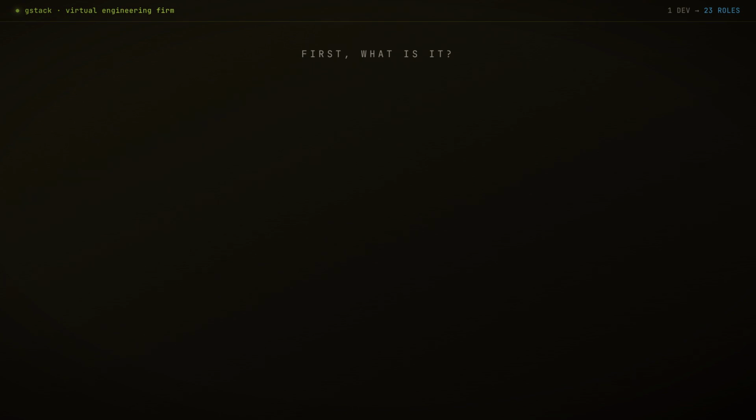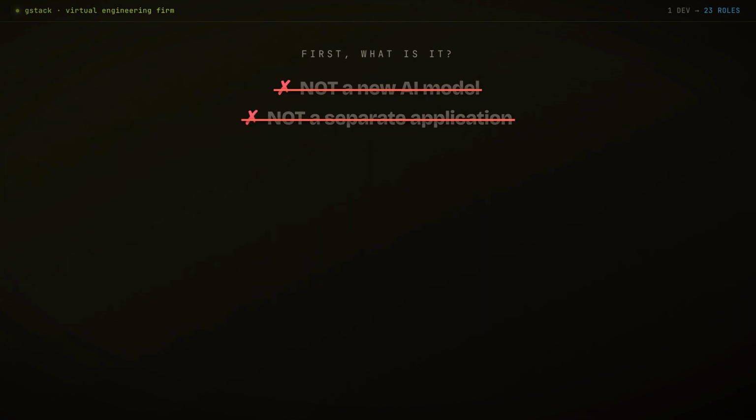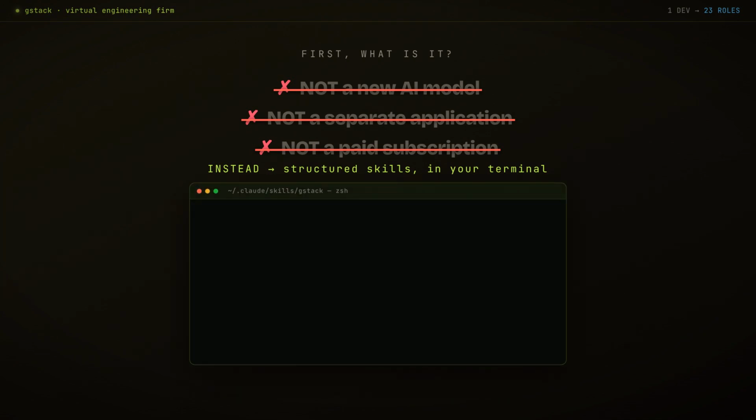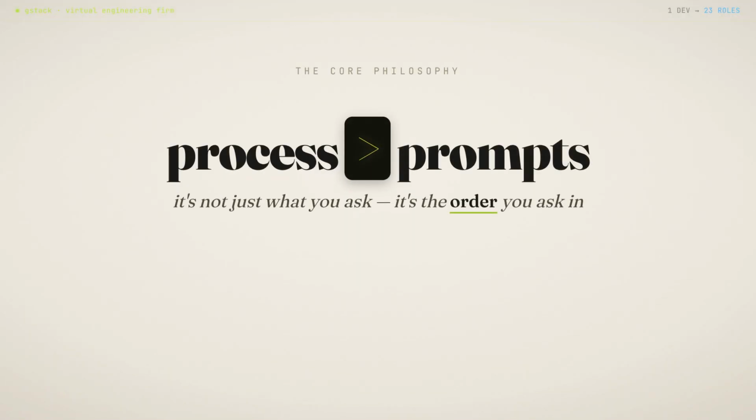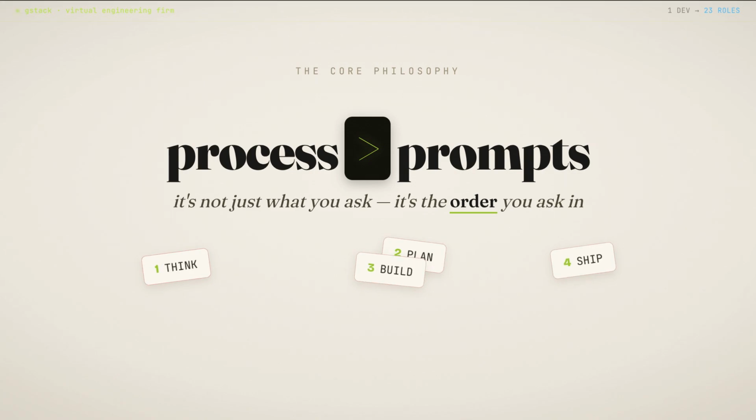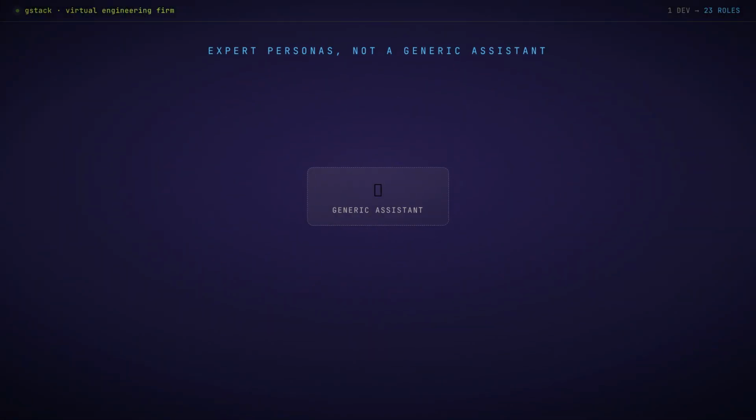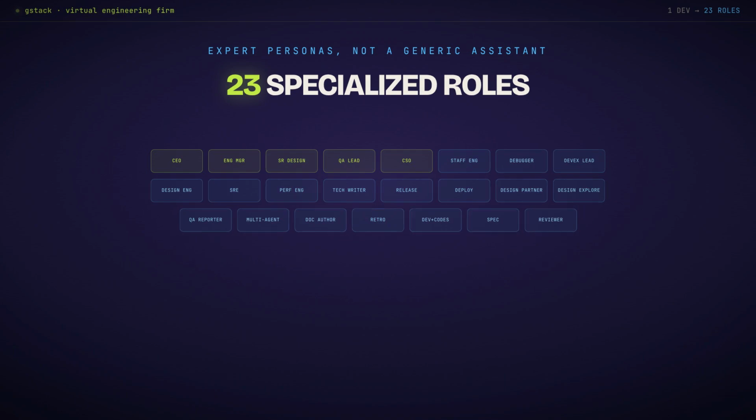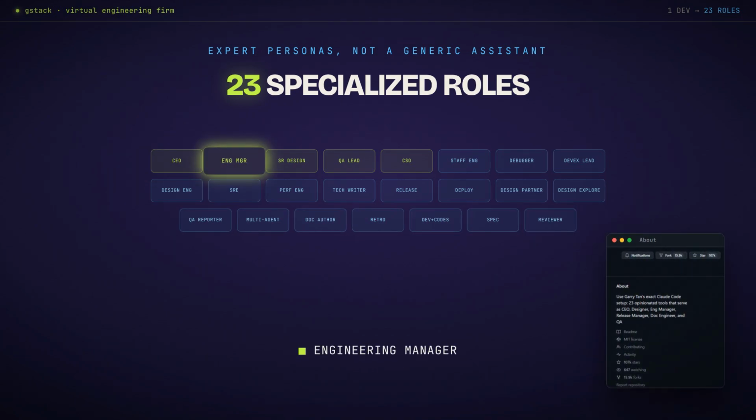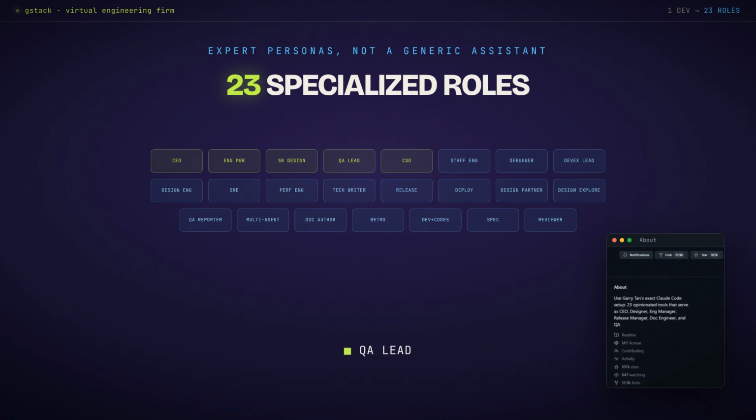First, let's establish what this repository actually is. gstack is not a new AI model, it is not a separate application, and it is not a paid subscription. Instead, it is a highly structured set of instructions, often called skills, that run inside your terminal. The core philosophy behind this repository is that process matters more than prompts. When you use AI, the quality of your output isn't just about what you ask, it's about the order in which you ask it. gstack forces your AI to adopt specific expert personas instead of acting as a generic assistant. It gives you 23 specialized roles, including a CEO, an engineering manager, a senior designer, a QA tester, and a security officer.